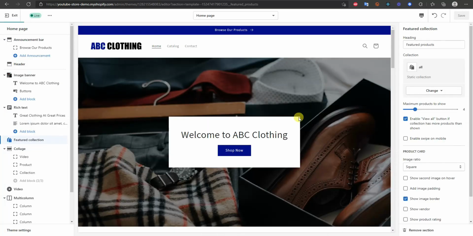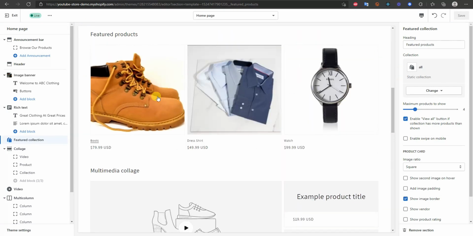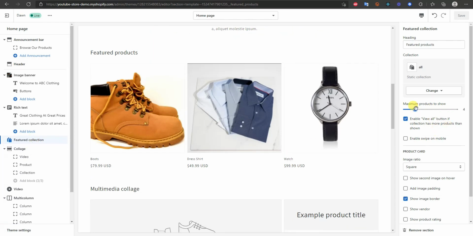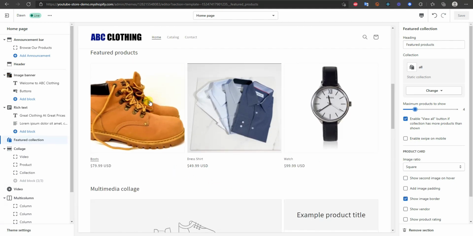So we're going to come back here to the editor, and we can see here that the featured products actually auto-populated because I put them in the homepage collection right here. So we can see the featured collection right here. We can change the maximum amount of products to show. In this case, the maximum products it shows is 4, but we only have 3 products, so only 3 are showing up right now. Now, obviously, in this case, we can see that this image right here is a little bit too big.